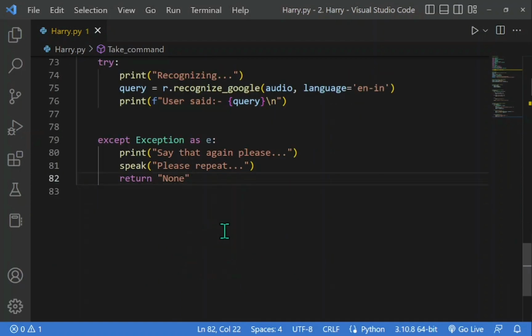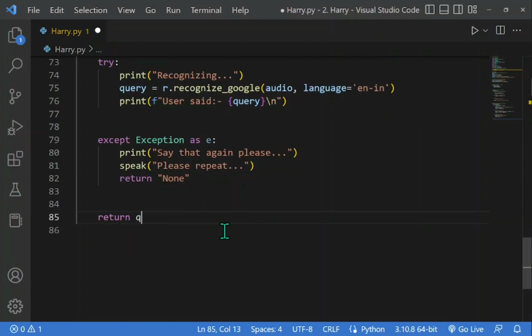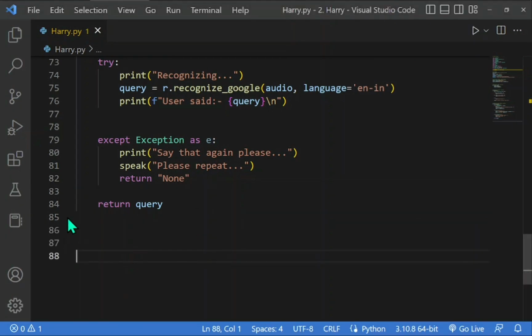It will print "say that again please", meaning I did not understand what you said, there was some disturbance or something else, so can you please repeat? It will say it and also print it, and then it will return None, since it did not get anything. Then it will return our query, whatever we said. The take command function is now completed.